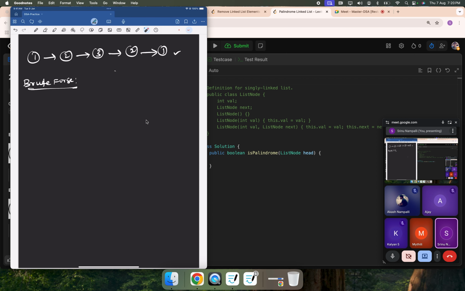So what could be another brute force solution? Okay, I don't know array list. Then you want to find out whether it is a palindrome or not. So what could be the other solution?